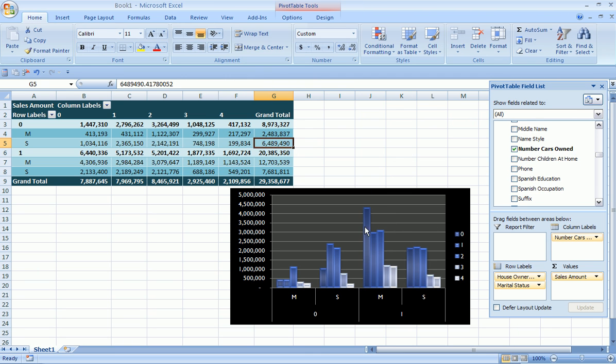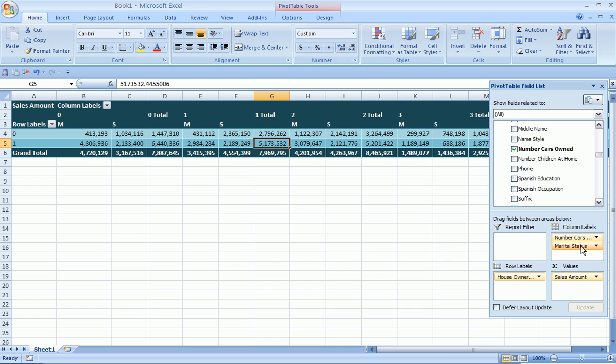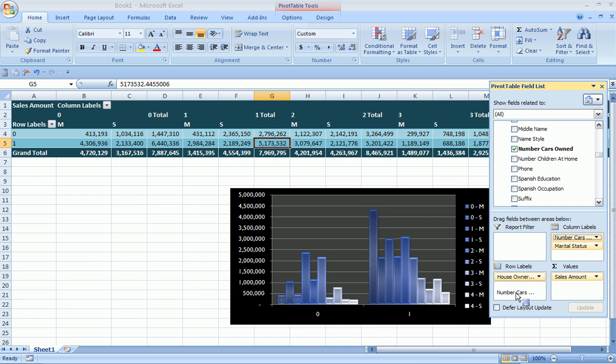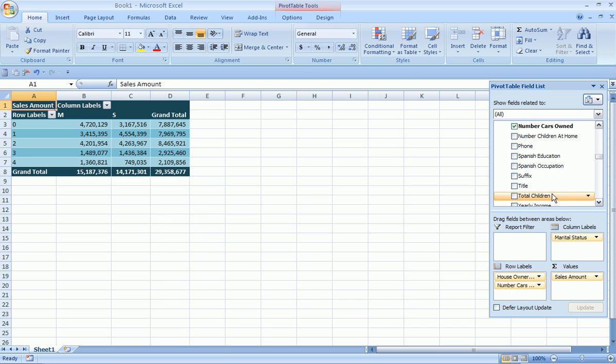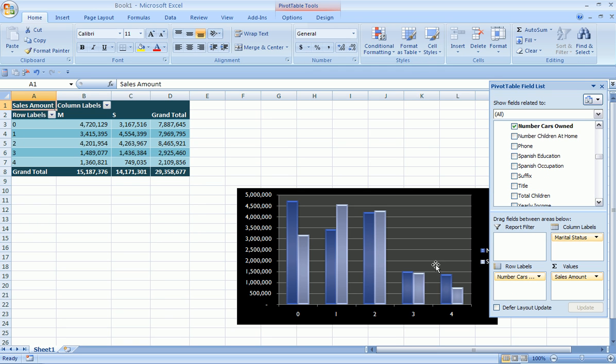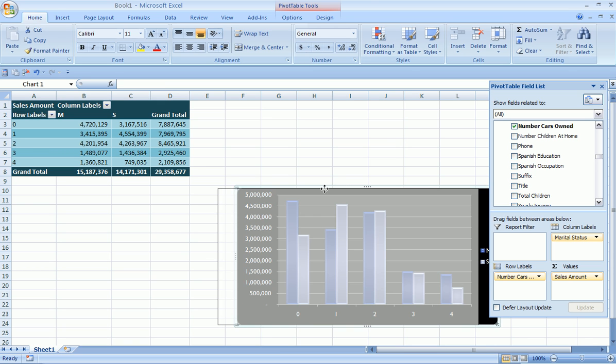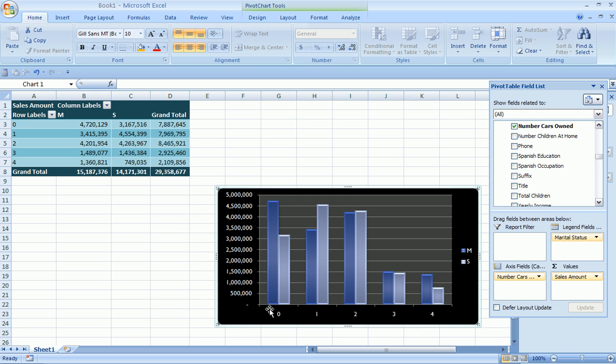Is that better? Okay, so we are actually saying, well, probably we could put marital status on the side of the columns, and then put the number of cars. So we are saying that, and maybe put out the house owner flag and create a bigger picture. So we're trying to say that out of our customers, we seem to have a very big number of the customers coming from the bracket of those who do not own cars.